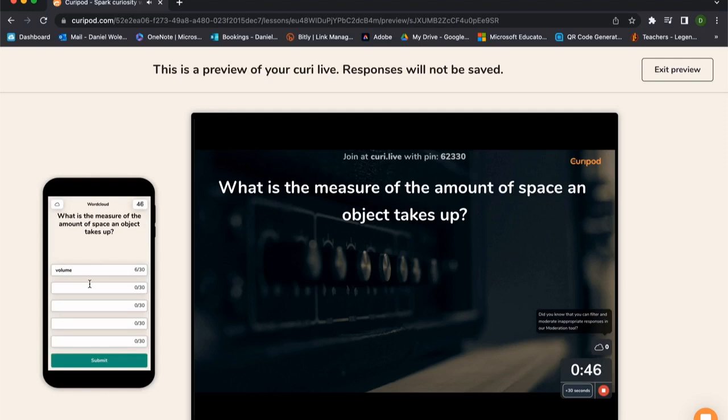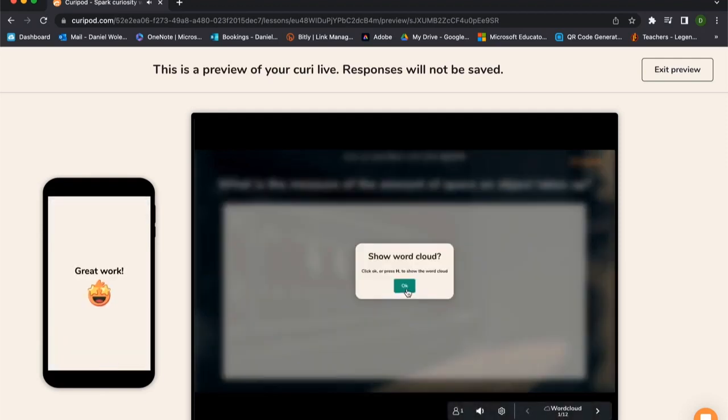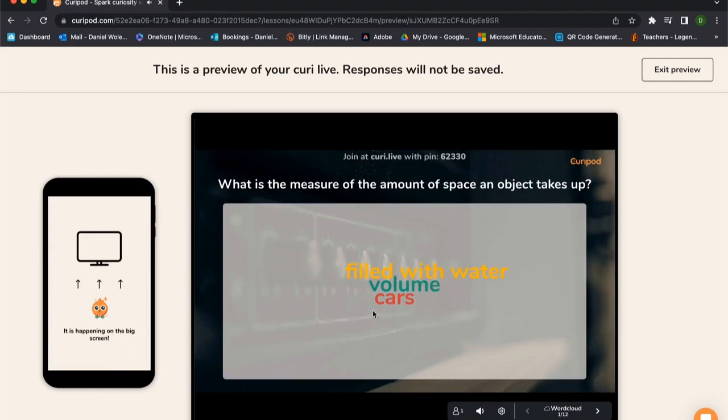So I'm going to go ahead and submit a couple of answers here. In the settings feature, I've allowed students to submit up to 5 answers. So now as a teacher, I can authorize that I want to show the word cloud, but you'll notice on the student screen, it says it's all happening on the big screen and directs students back to the teacher.